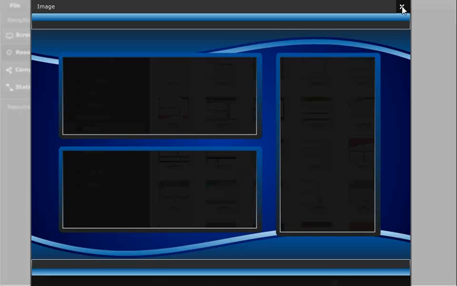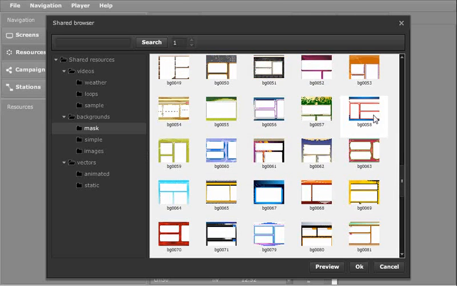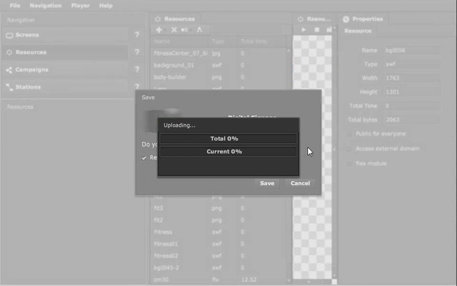So let's select actually this one right here, or rather, here, this one is a good one, so I'll select this and press OK, and click on File Save to upload that image onto our server.